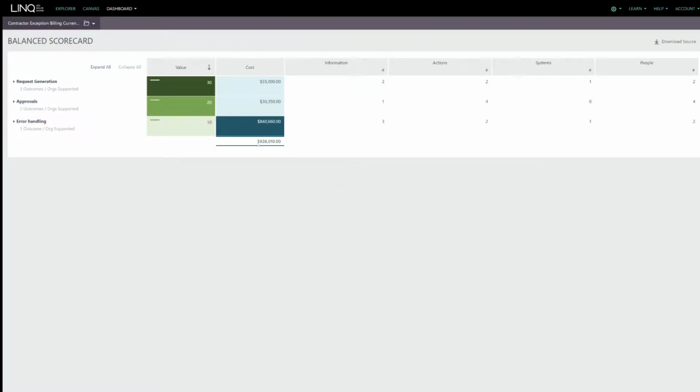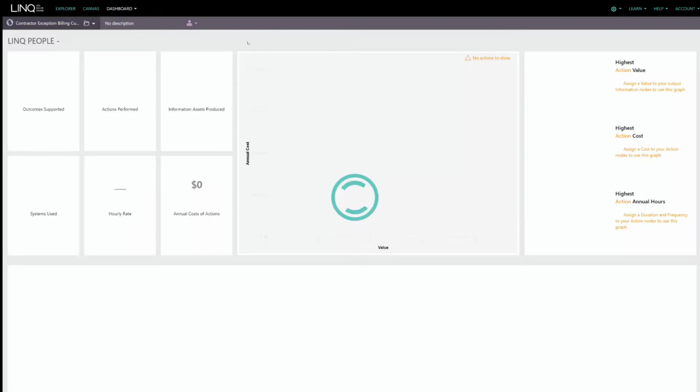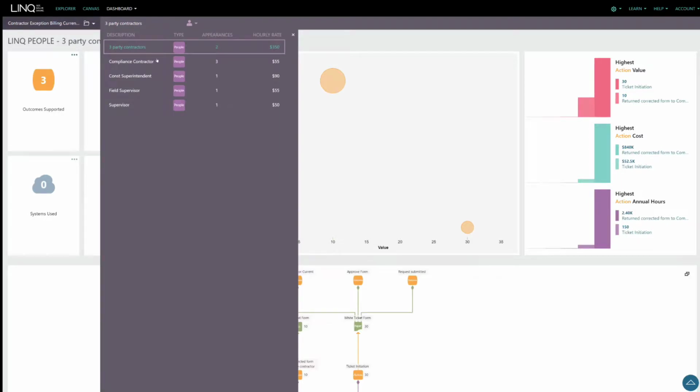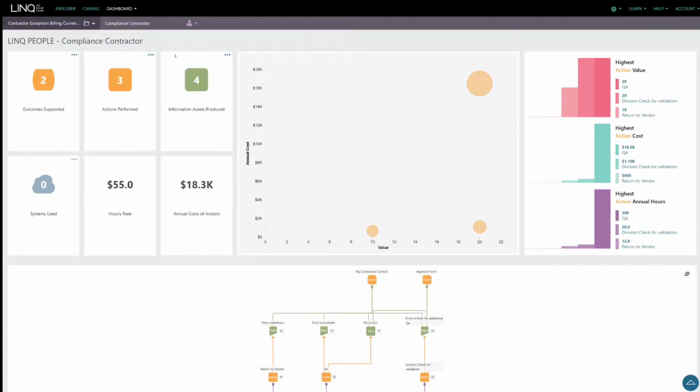So here we have the total cost of the processes that are being modeled inside this sketch. These come from the cost of people doing actions. $926,000 a year is the cost of this process. We can see the people who are involved in the work that's been done inside this sketch. So from the dropdown in the people dashboard, we can see people that we've captured. So we might go and take a look at the compliance contractor and see that they're costing us $18,000.